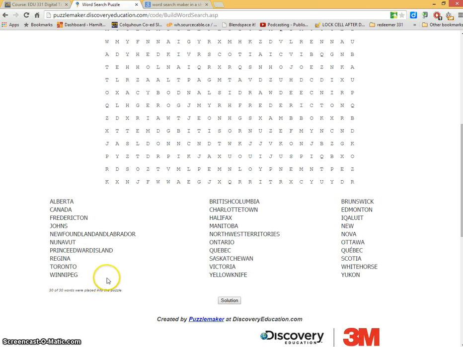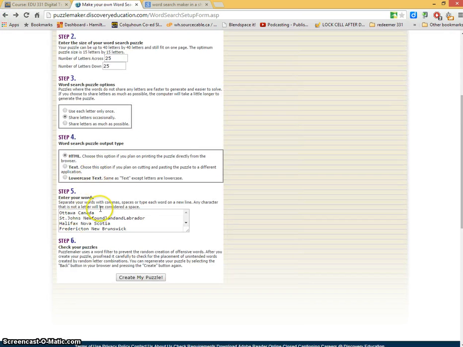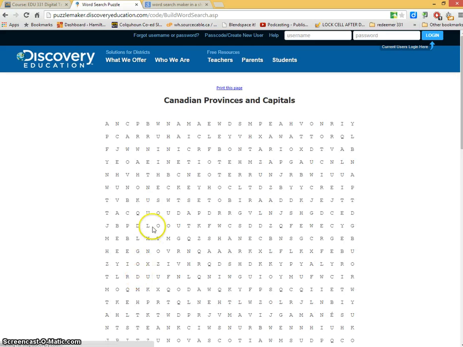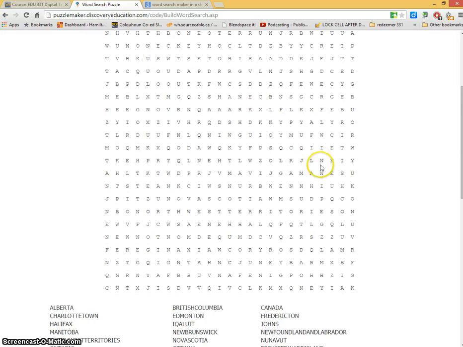Now I also am starting to look and say, whoa, I had a space between New and Brunswick. So let's go back again and make that change, and also Nova Scotia. So it does allow us to make some changes and edits to it. Everything else I think is going to be pretty good there. So let's create my puzzle, and here is my word search.